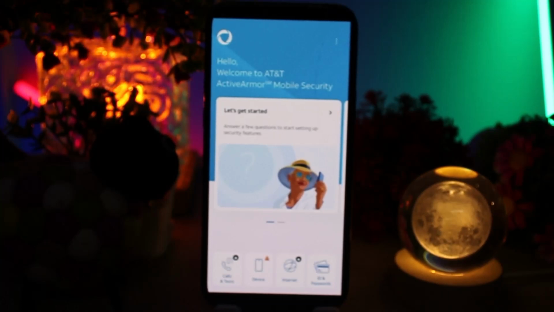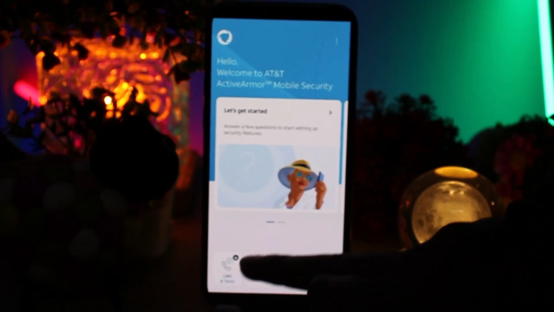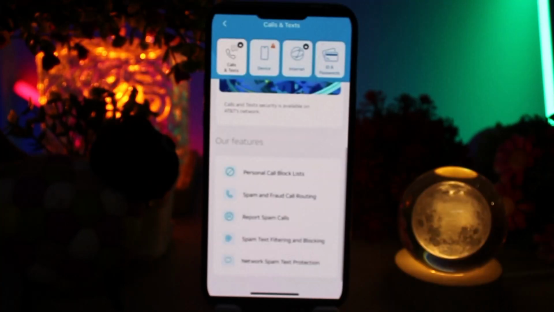On the home screen, tap on Call and Text at the bottom of the screen. From here, find spam call blocking or call protection. Tap the switch to turn it on. When the switch is on, spam call protection is active.